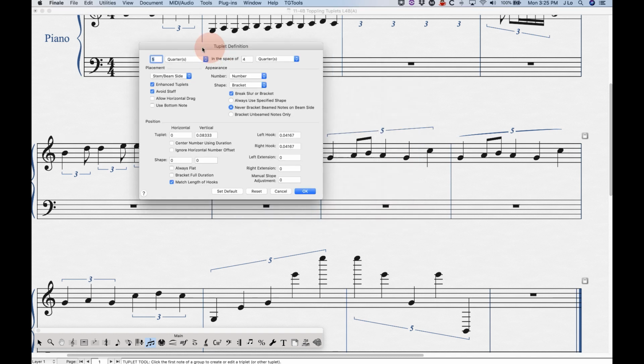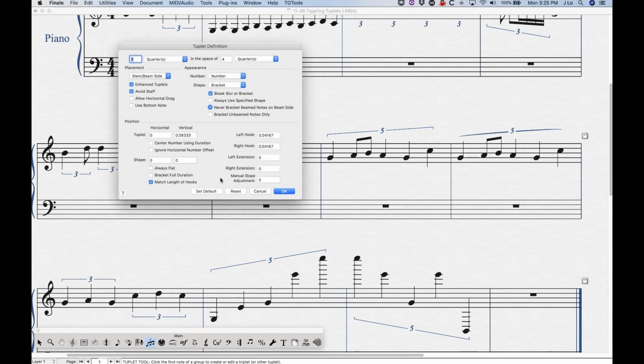And then below that option, we have something called match length of hooks, and by default, this is usually checked. And what this will do, I think I talked about this a little bit, is make sure that the left and right hook length will be exactly the same. And this will be related to these first two options up here, left hook and right hook. Now, if we manually change these numbers here, with this checked, only the left hook value is going to affect the length of the hook.